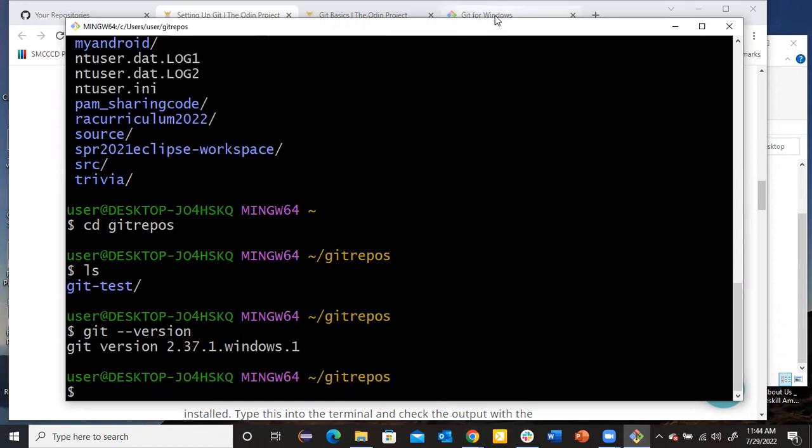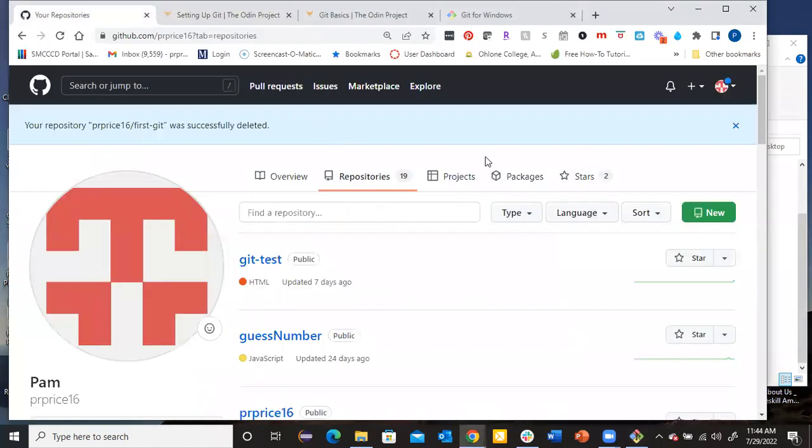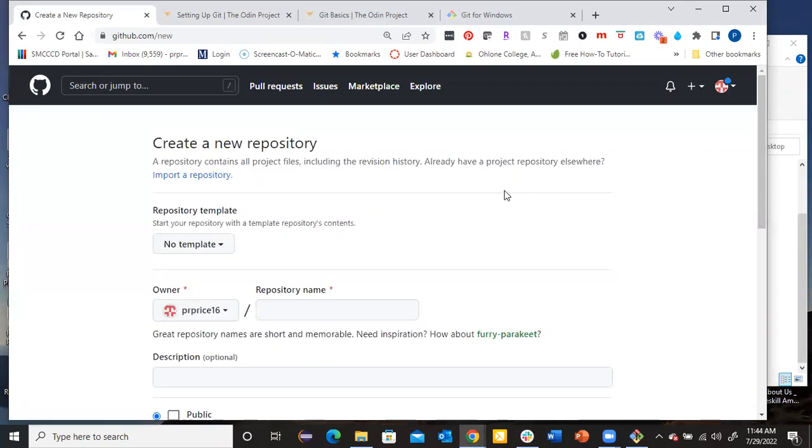All right, so we are going to start on the GitHub side. Here's my GitHub account. What I am going to do is create the repository here on my GitHub account first. So I'm going to go here to create a new repository.